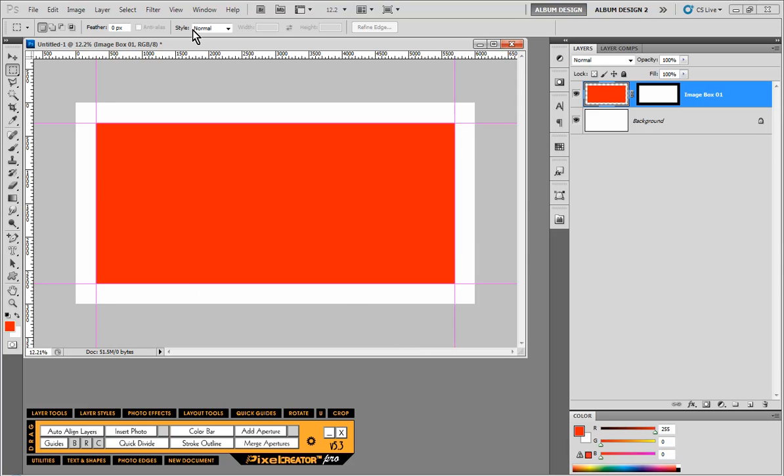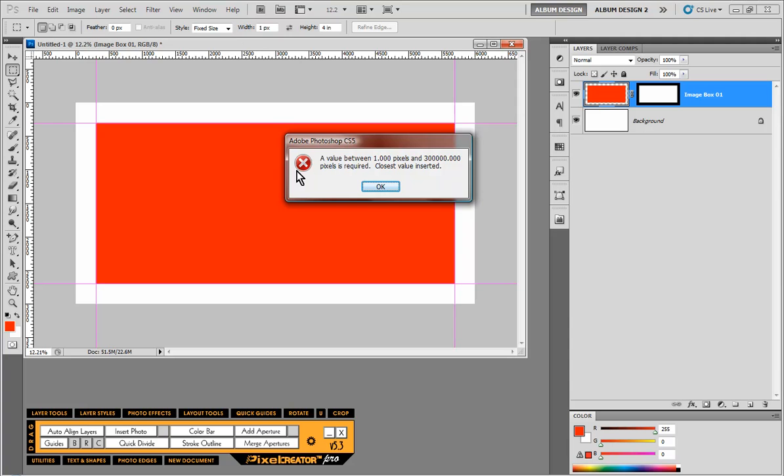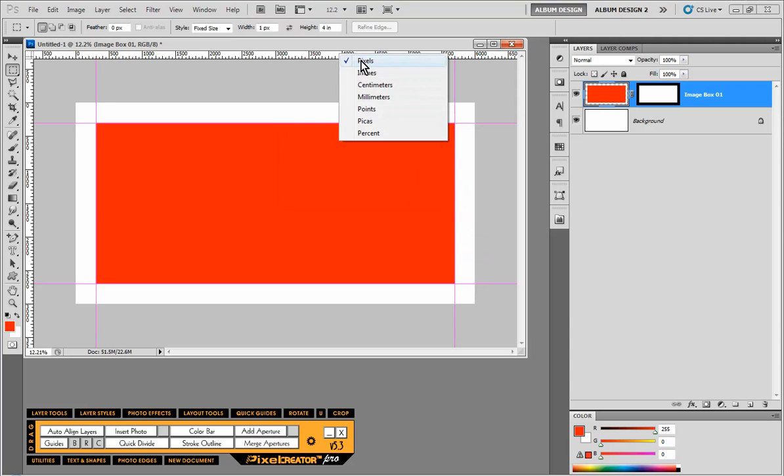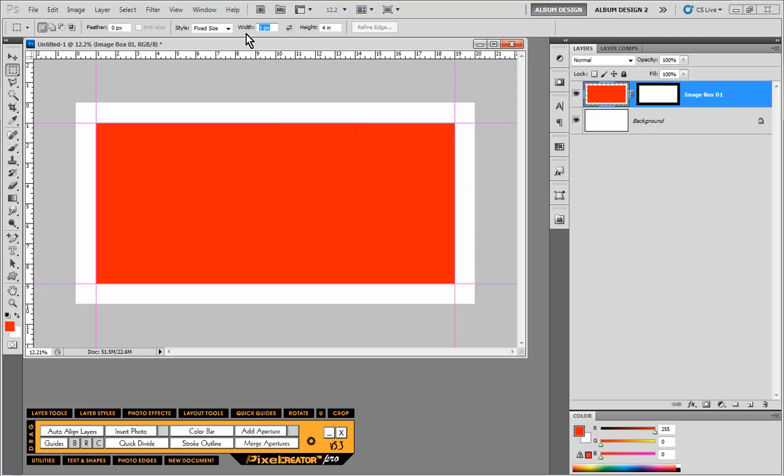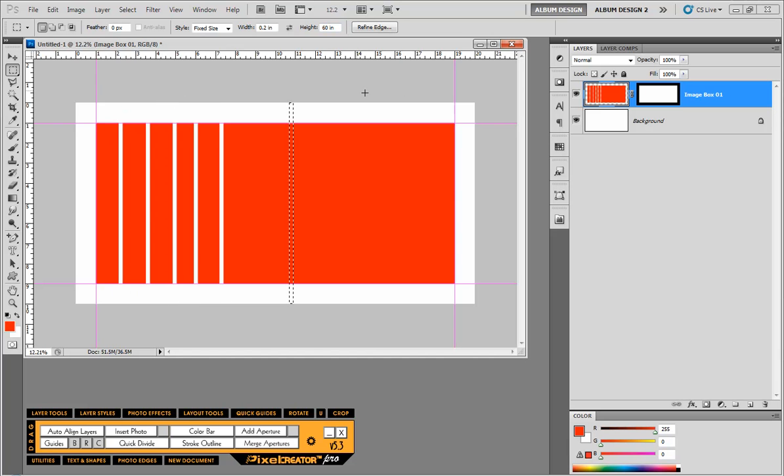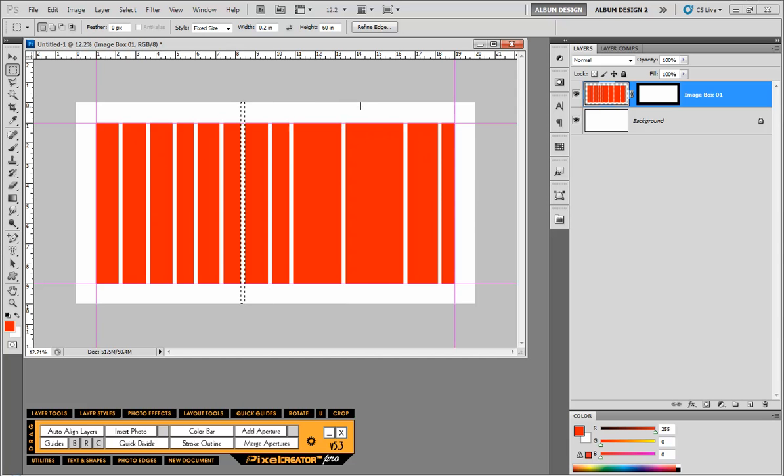I'm then going to change my rectangular marquee tool to a fixed size, 0.25. Oops. See, I have to switch to inches. So when I enter my width and height values, it assumes 0.25. And the height, we're going to do 60 inches. And I'm just going to click on my document and start deleting. Delete, delete, delete. And I'm just kind of randomly deleting. There's no rhyme or reason to what I'm doing. And then I'm going to flip-flop the dimensions and do the exact same thing horizontally.